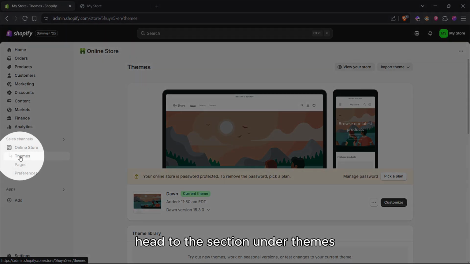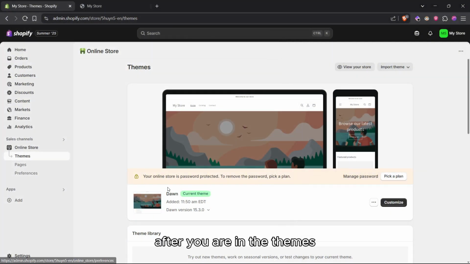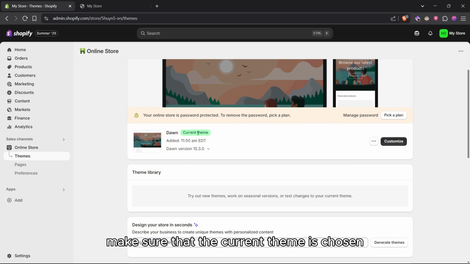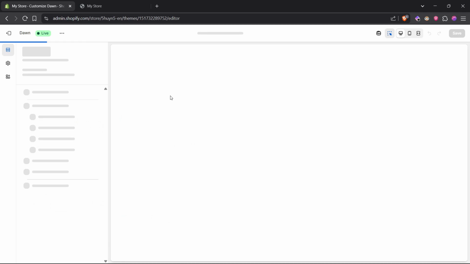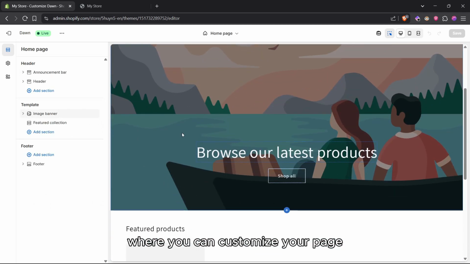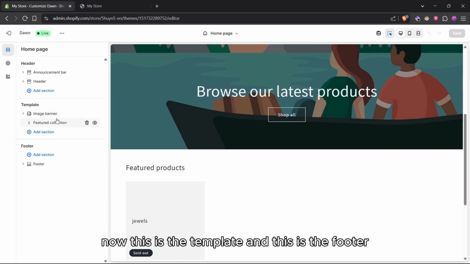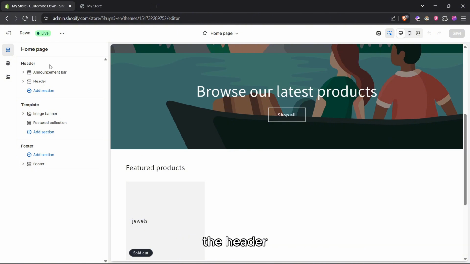Head to the section under Themes by clicking on the online store. After you are in the themes, make sure that the current theme is chosen, as you can see, and click on Customize. Once you have clicked on that, you should be redirected to this page where you can customize your page. Now, this is the template, and this is the footer, the header.